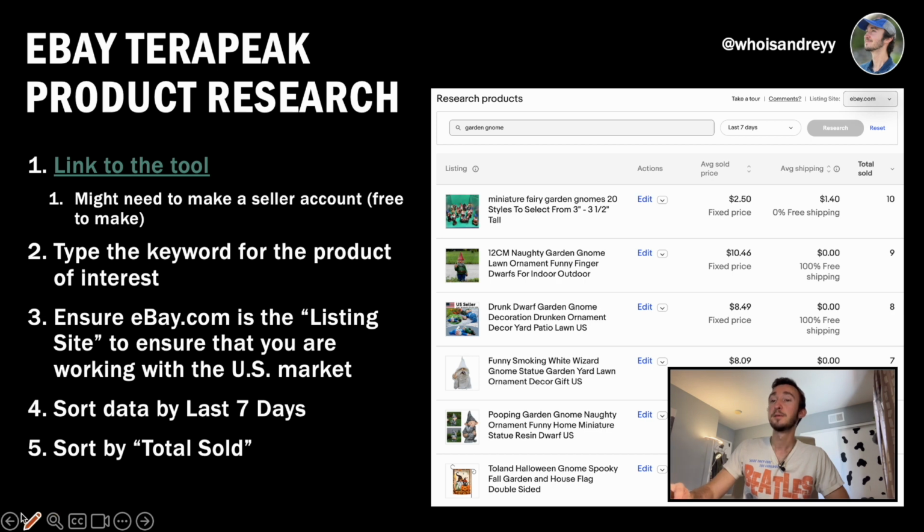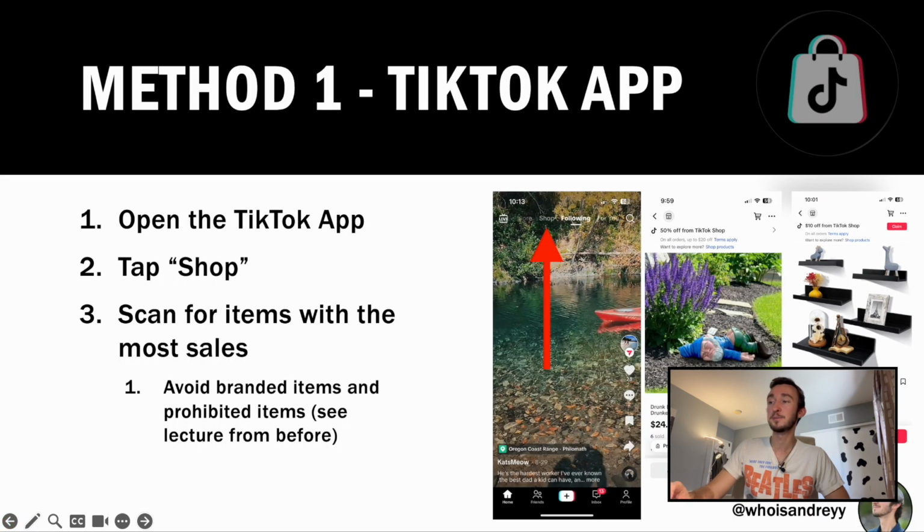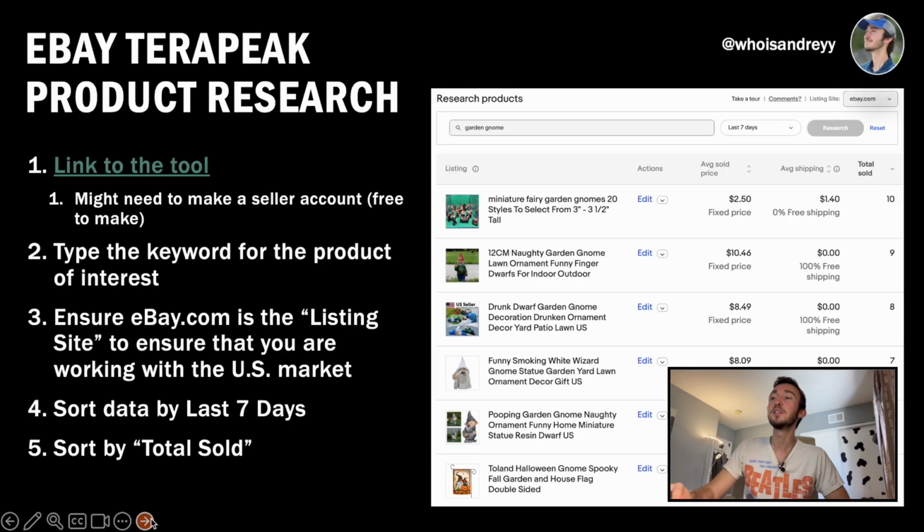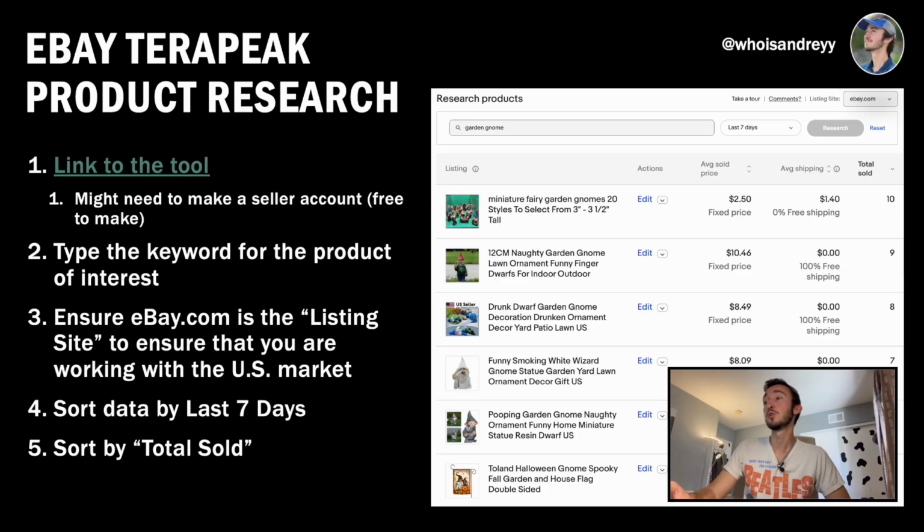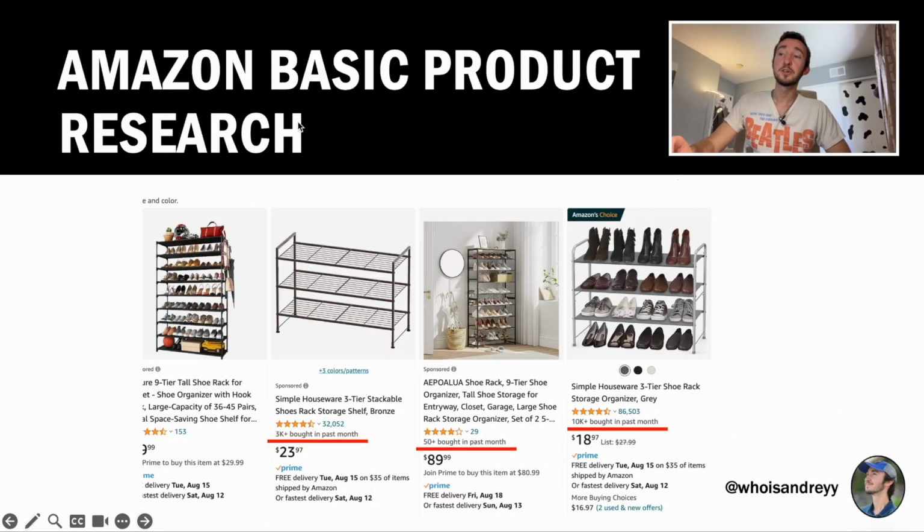So for example, because I can see here that the garden gnome is selling, I want to explore this niche, this product category on Terapeak, and see if I can list more types of different garden gnomes on TikTok. Okay, so that is how it's done. You can also sort it by last 365 days or last 30 days. I find that last 7 days is the most relevant time frame, so that's what I work with most of the time, and that's what my virtual assistant team is tasked to work with most of the time.